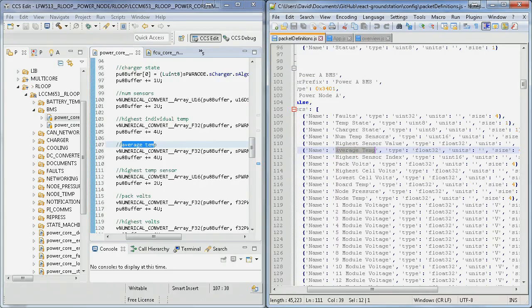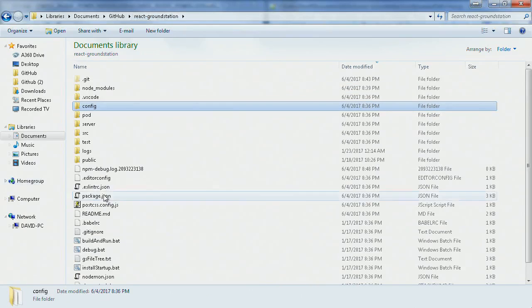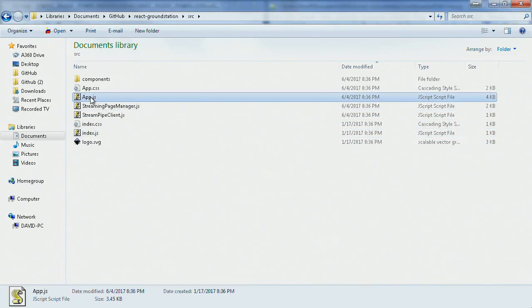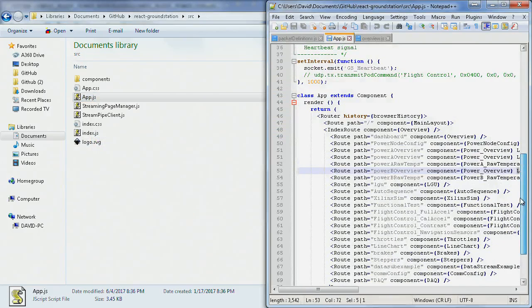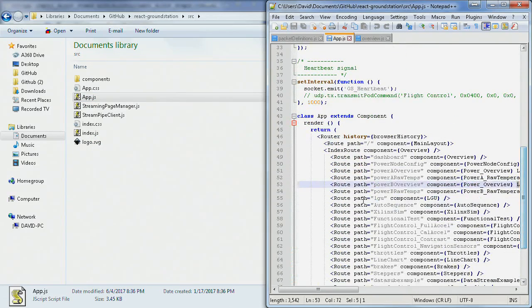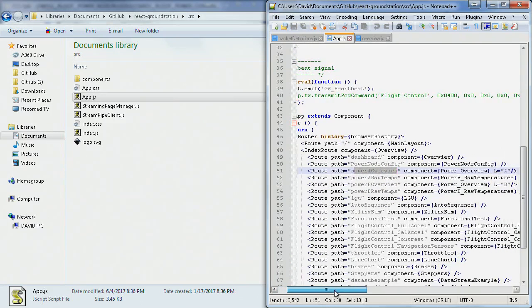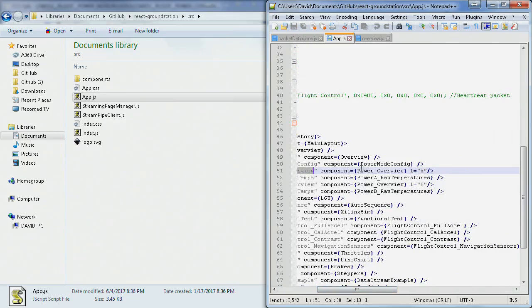And then let's jump over to the browser side of our ground station. Source, let's check out the app page. So this sets up the application. Right now we're looking at the power A overview, which, if you'll notice, is the component power overview, and we're sending a parameter of A. So the power overview has the same source code for both nodes, but you send the parameter for which one we actually want to look at.